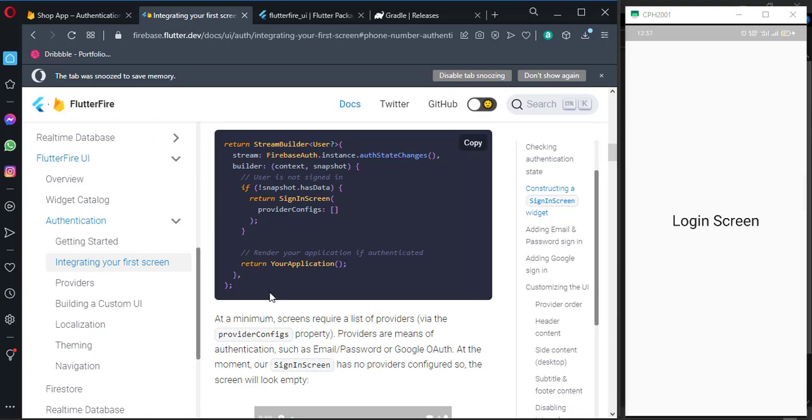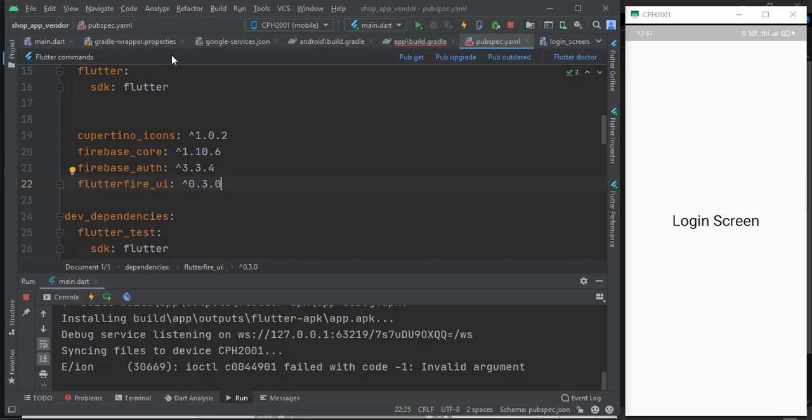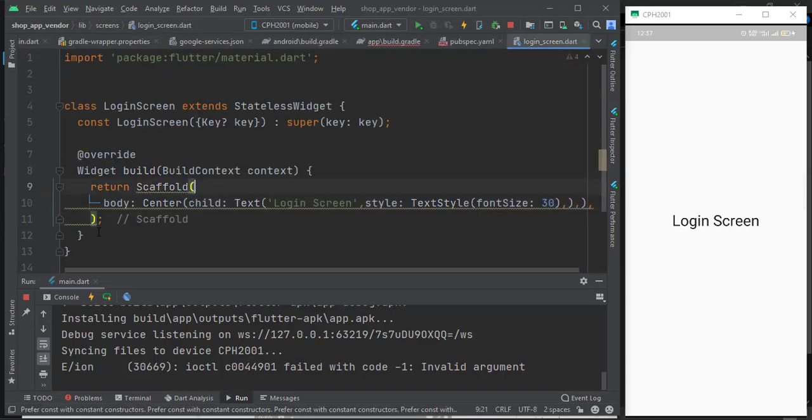Now what you need to do is copy this StreamBuilder and come to our login screen. This return, you change to our copied code.